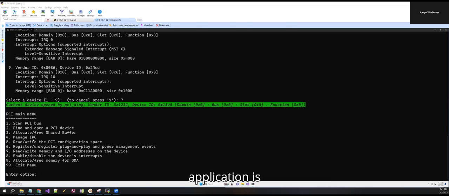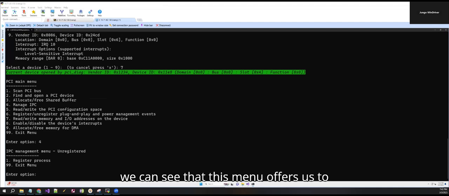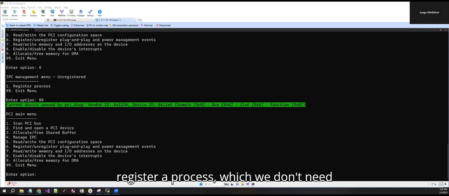It means that one application is connected to a device, and this application can send messages from the device to other applications. Very useful if you need more than one application accessing a device at the same time without creating a dedicated access mechanism and making sure that the data is not corrupted. So I won't need to manage IPC, but I can open it, and we can see that this menu offers us to register a process, which we don't need currently.